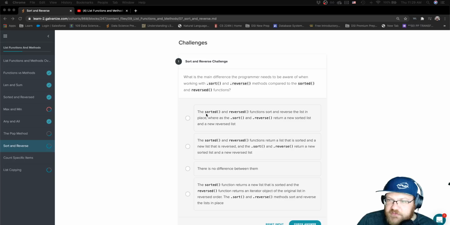The sorted and reverse functions return a list that is sorted and a new list that is reversed. And the .sort and .reverse return a new sorted list and a new reversed list. Right? So .sort and .reverse, I don't typically assign those to a new variable, right? Those typically do work in place, so this one doesn't seem right to me either.